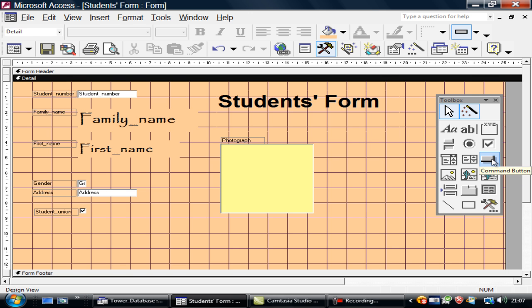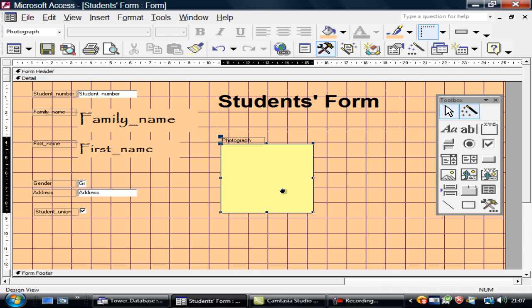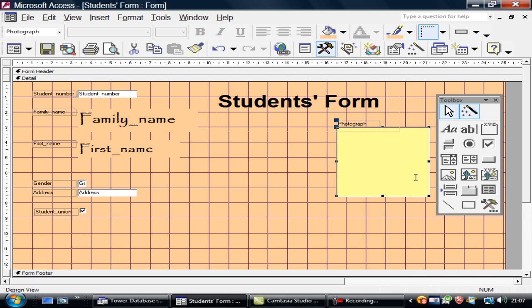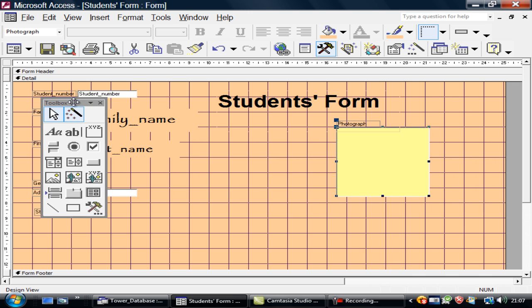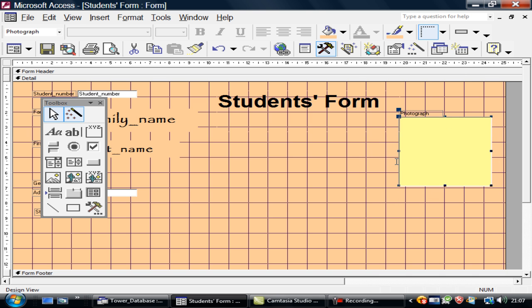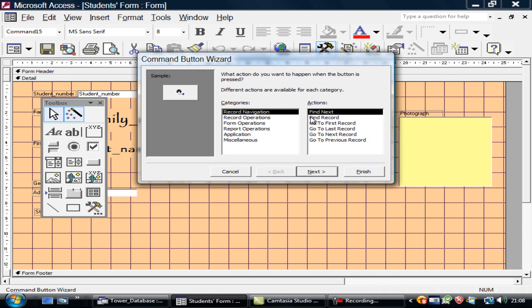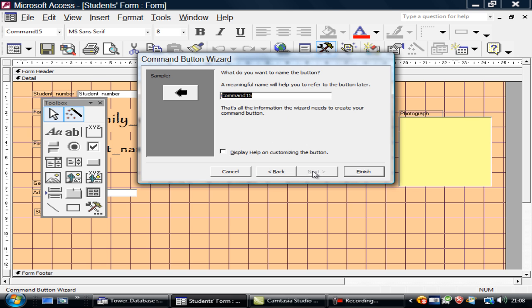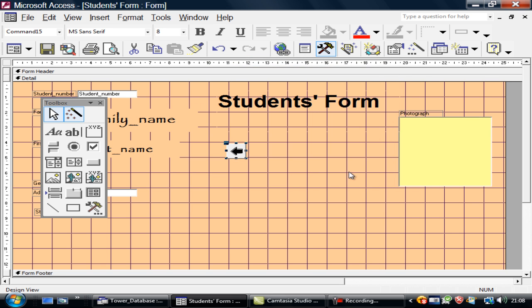I want to put some buttons on. Let me just move this down here away. I'll move that there. I don't want to look at those for the moment. I can move that along to there. Alright, I want a button. I'm going to put a button here to look at previous record. On to next picture. What sort of picture will I have? That'll do. Next. Finish.